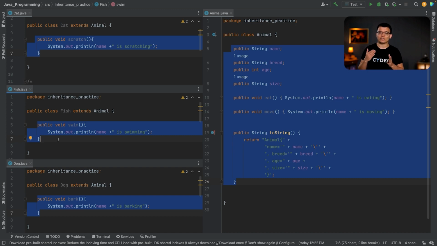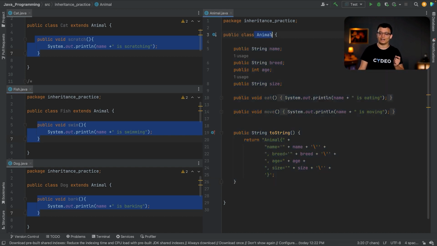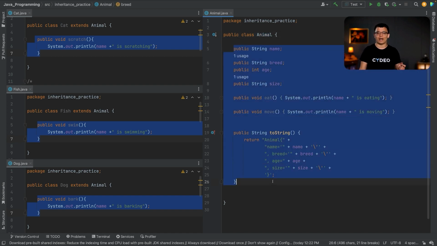Plus, we can reuse those variables and methods of the parent class. We just declare them one time and we can reuse them as many times as we want in multiple classes. If I have to create 10 more animal classes, I don't have to declare those variables and methods again. I can just inherit the animal class in the other classes so that they will also have all those variables and methods.